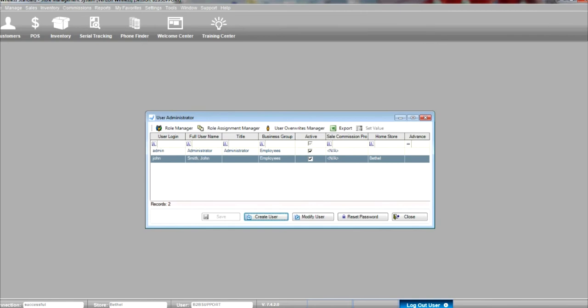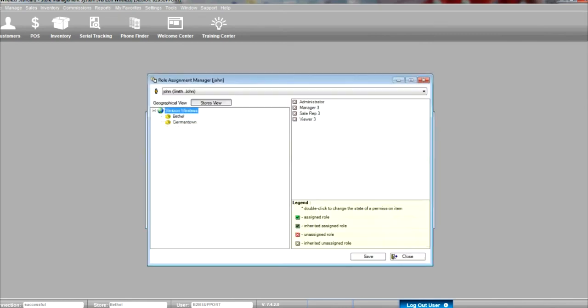Okay, creating the profile is not enough for the user to be able to log in. So we need to assign a specific role, a specific permission, to the user. To assign a permission, we will go to Role Assignment Manager on the top when the record is selected, just like that. Let's click Role Assignment Manager, and it opens the screen. To the left, we see the breakdown by stores, and to the right we see available permissions, available roles that are set up in Wireless Standard, and those four are default roles.